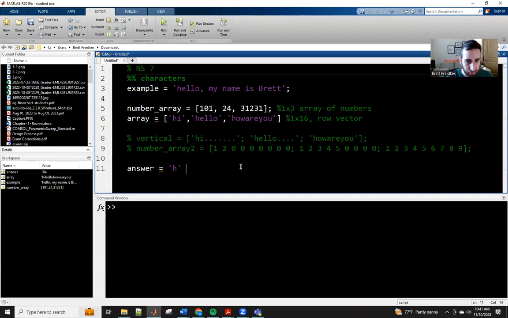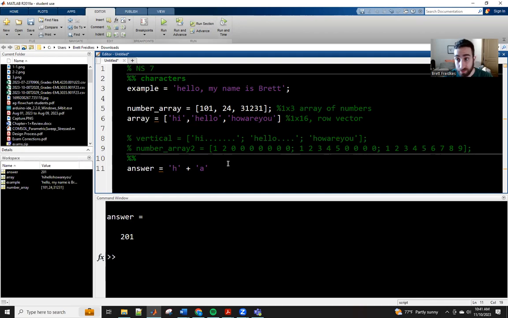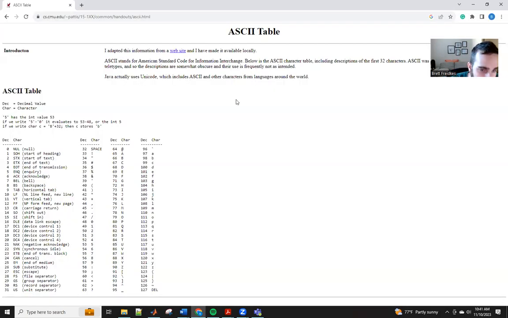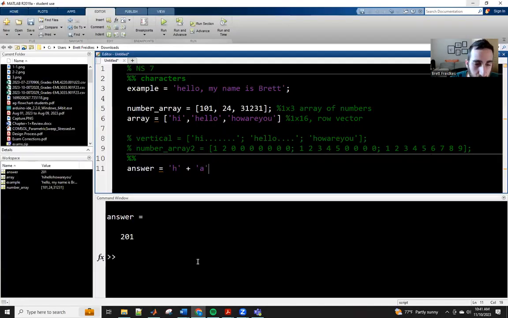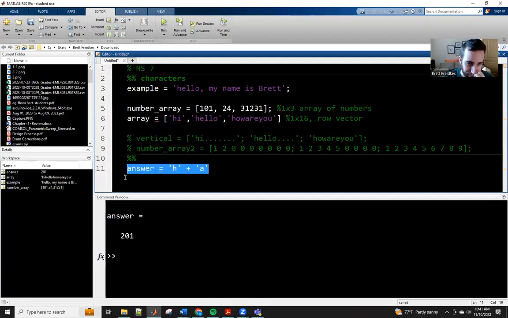If I were to do H plus, I don't know, A or something, these have ASCII numbers related to them. So if I were to run this, you can see that I end up getting a random number based on the ASCII values of those letters. So lowercase h is 104, lowercase a is 97. That ends up being 201 when you add them together.